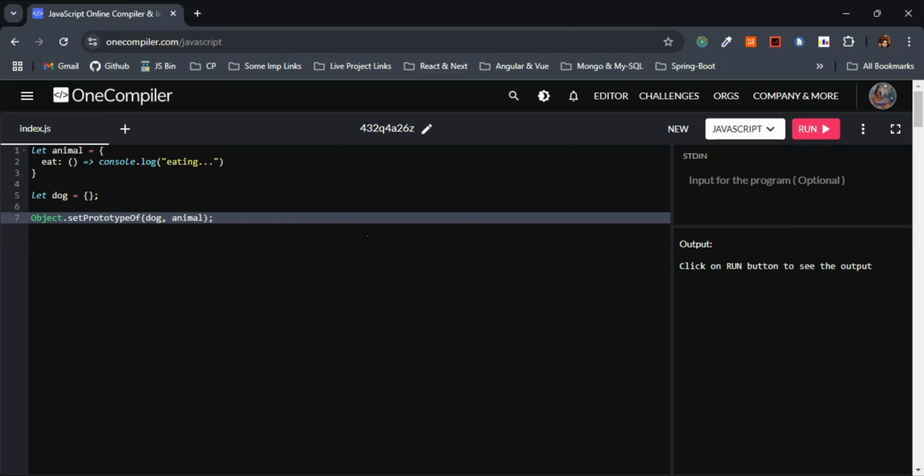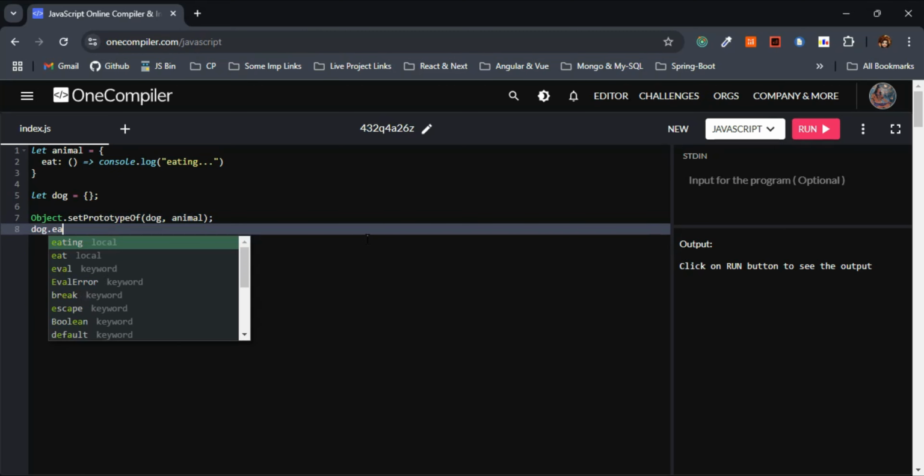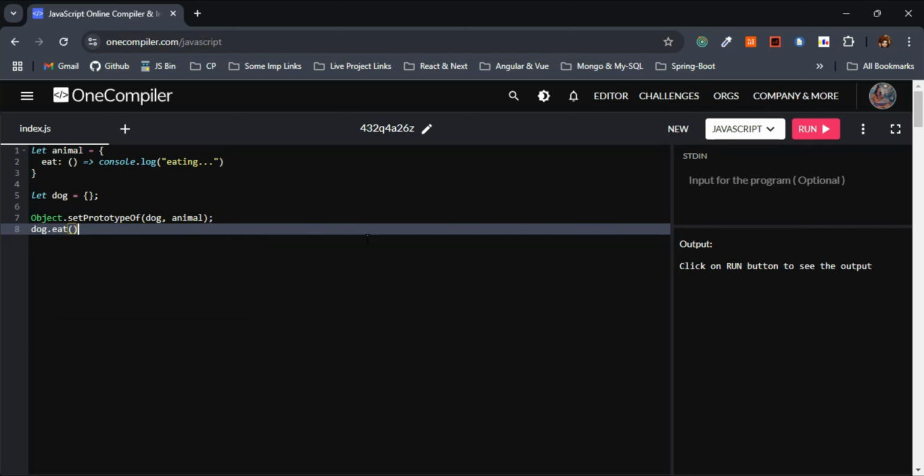Next, let's call the method eat on the dog. We have to get the output "eating", because we have logged "eating" within the method eat. So when I call dog.eat, we have to get the output "eating". So you now know how to make use of setPrototypeOf.